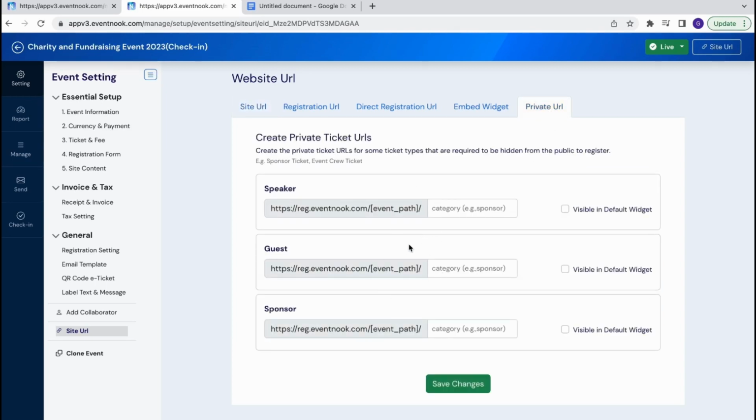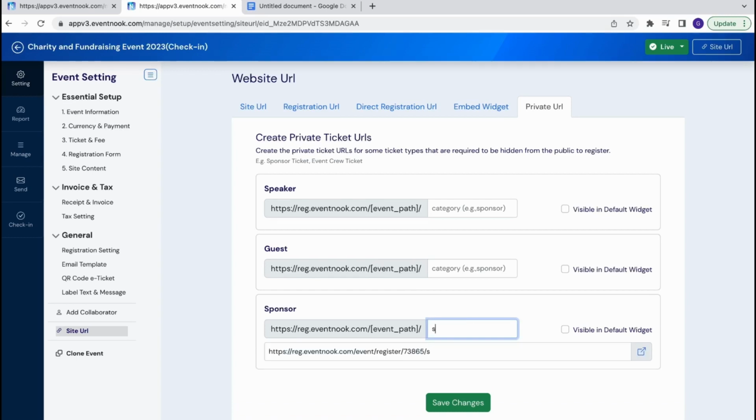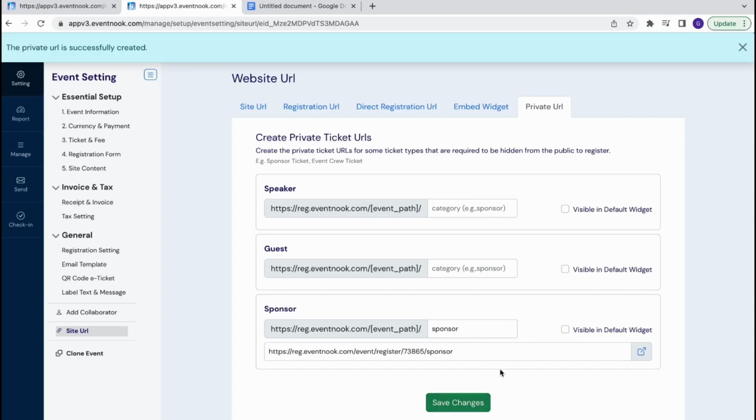Here, you'll be able to view all the ticket types that you have created. To hide the ticket, assign it a specific category name and click on Save Changes. The ticket will now be hidden from the public view on the event microsite. To make it visible, you may click on the Visible in Default widget option if you wish to unhide it.